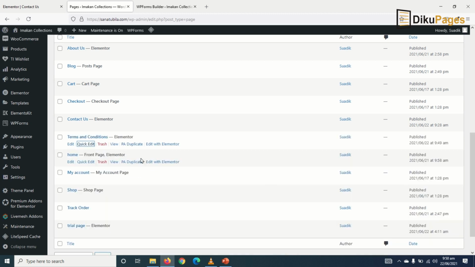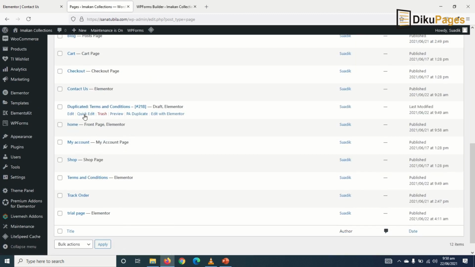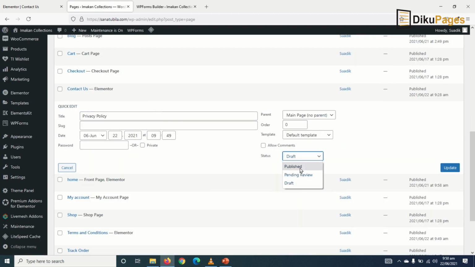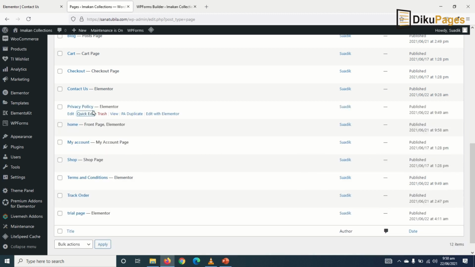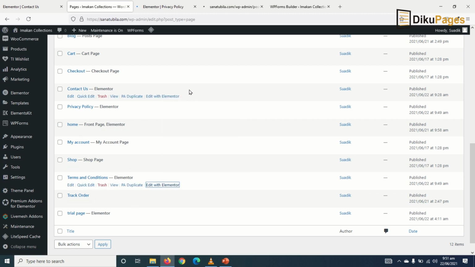I do the same thing for privacy policy, so I can just duplicate the terms and conditions. So duplicate. It is right here. Quick edit. Status, published, update. All right. Now privacy policy, I'll right click Elementor, and then I do the same thing for terms and conditions. Right click, open in a new tab.